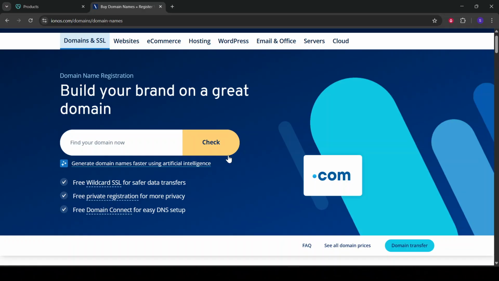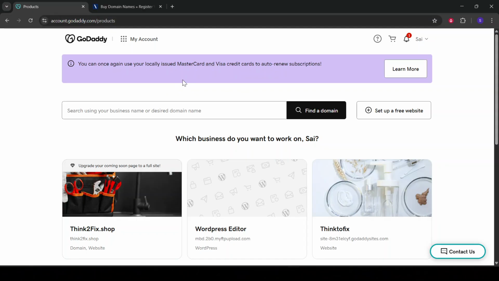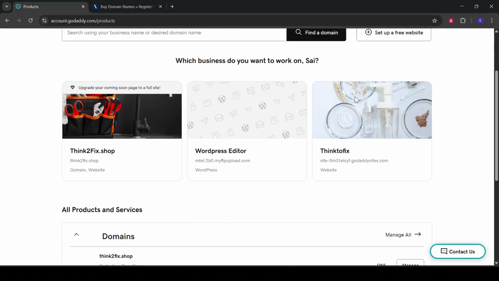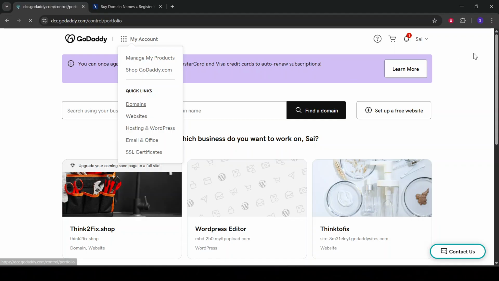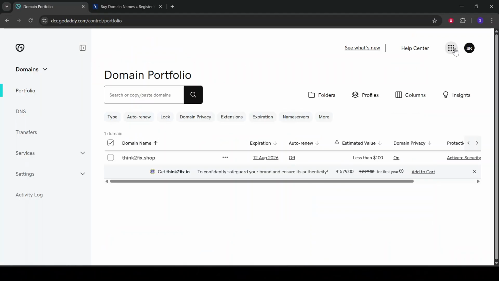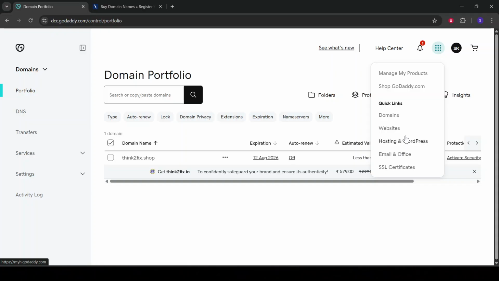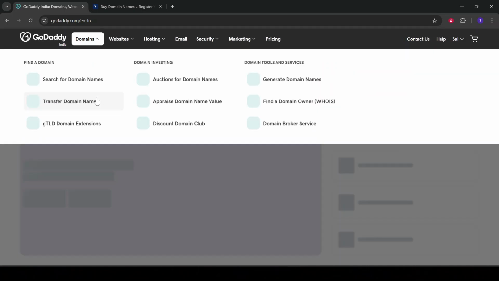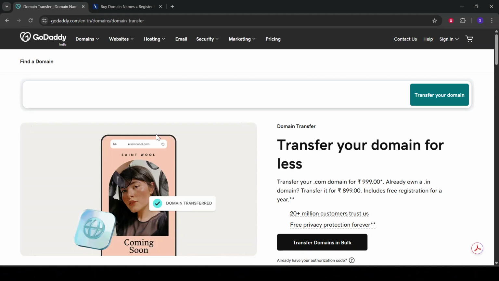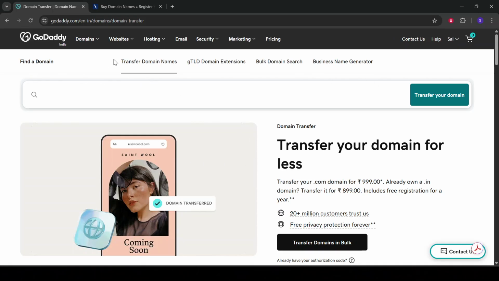Once you have your authorization code, it's time to head over to Godaddy. Make sure to log into your Godaddy account, or create one if you don't have it yet. Once logged in, locate the Domain Transfer feature, typically found in the main menu or the Domains section. Here, you'll enter the domain name you're transferring into the appropriate field and proceed through the steps on screen. As part of the transfer process on Godaddy, you'll need to provide the authorization code you received earlier. Keep it handy for when prompted.